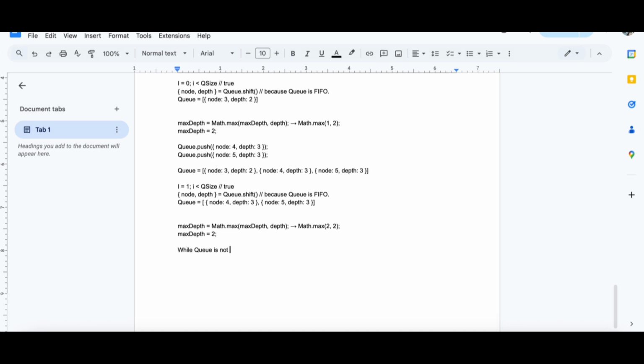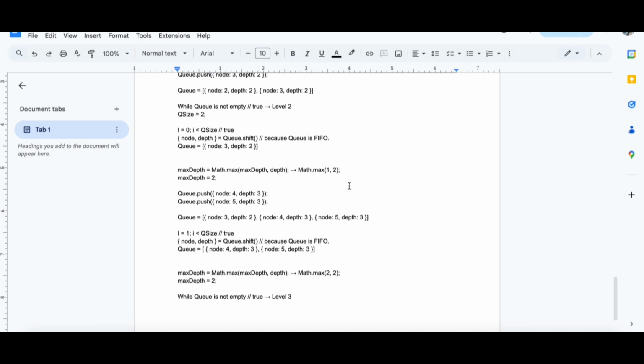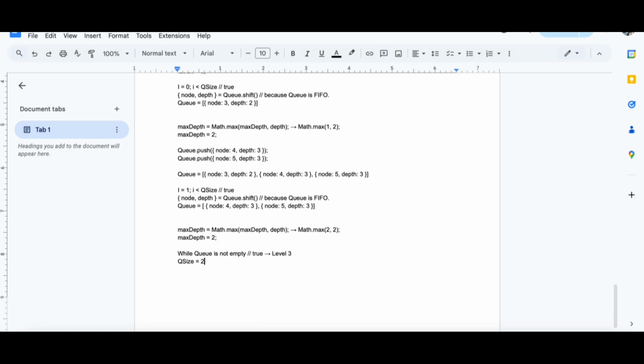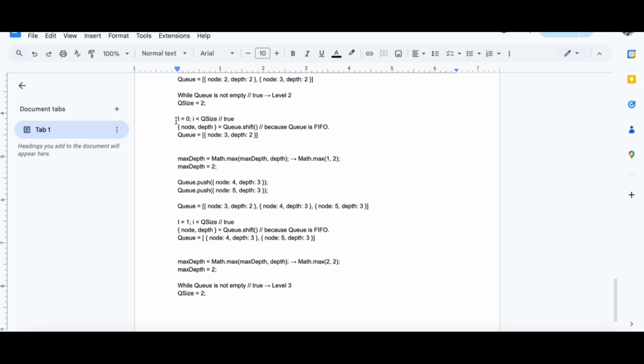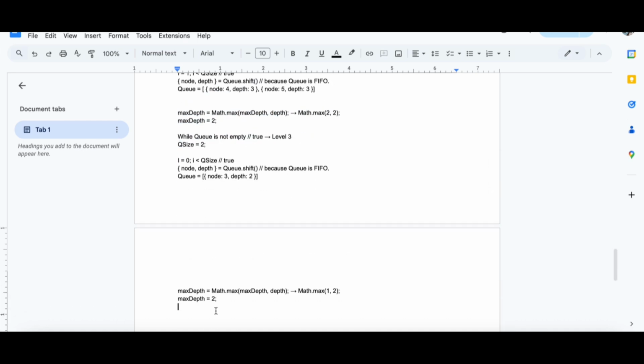While Q is not empty, which is true. Level 3. Then the Q size is also true. And I think I will just copy this. This one is 5, this one is 3. The max depth now is 2 and 3. So the maximum is 3, right?